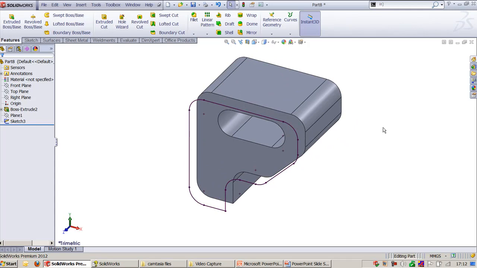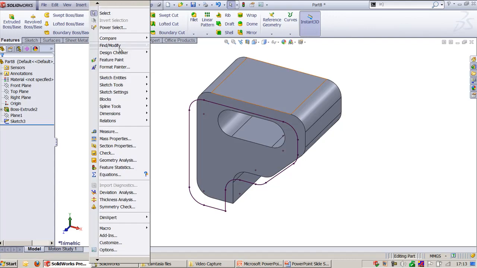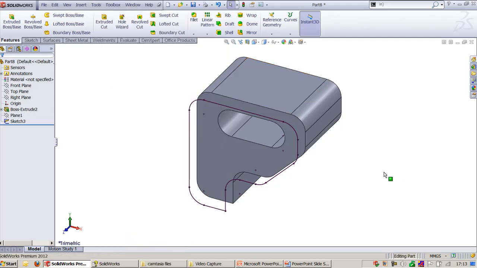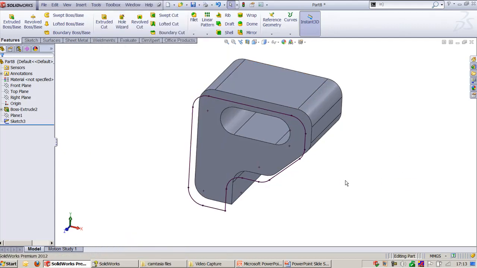This is convert entities, and this is applicable only for planar faces. And when you want to project the silhouette edges, we want to use the other command, that is intersection curve. That's the only way of getting the reference geometry based on the silhouette edge.